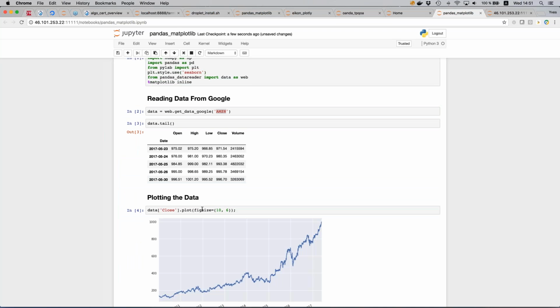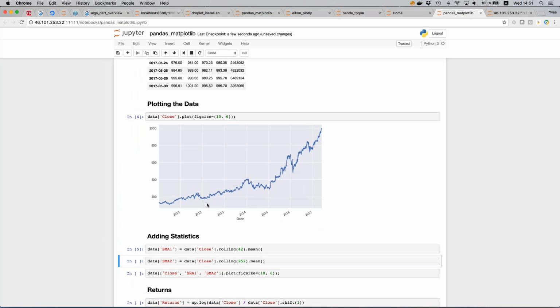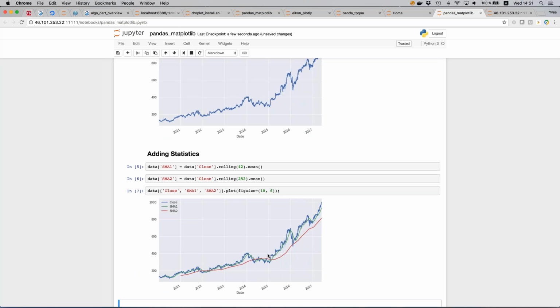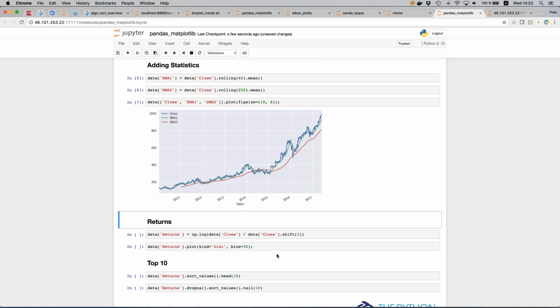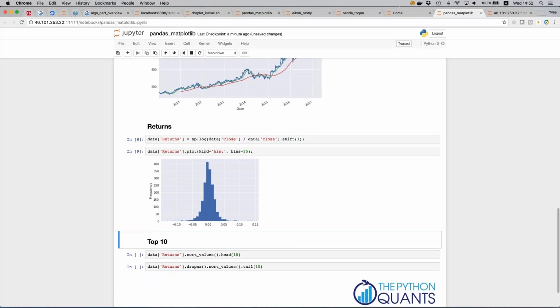Once I have the data in a data frame, I can plot that data. I can add a couple of statistics. Here we have simple moving averages. In the spirit of technical analysis, you now see two more lines, a green one and a red one. And when you, for example, want to work with returns, you can calculate them in vectorized fashion, print them as a histogram, or you can ask kind of the typical questions.